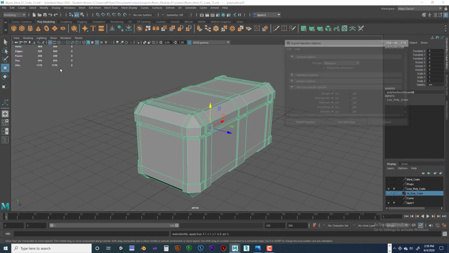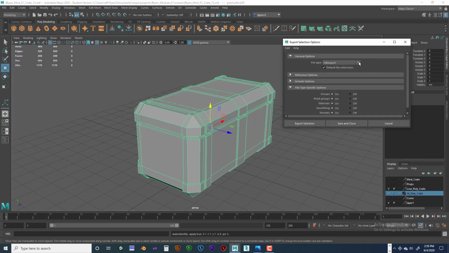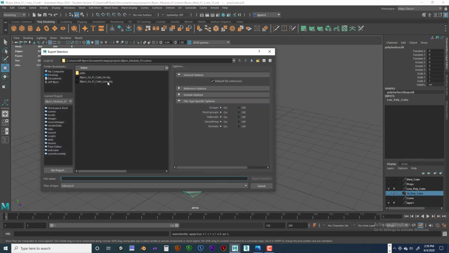So export selection. Alright, cool. Export selection. There we go. Let's go to low again.